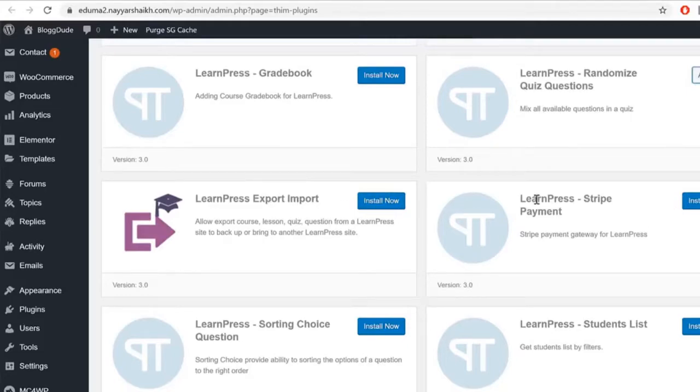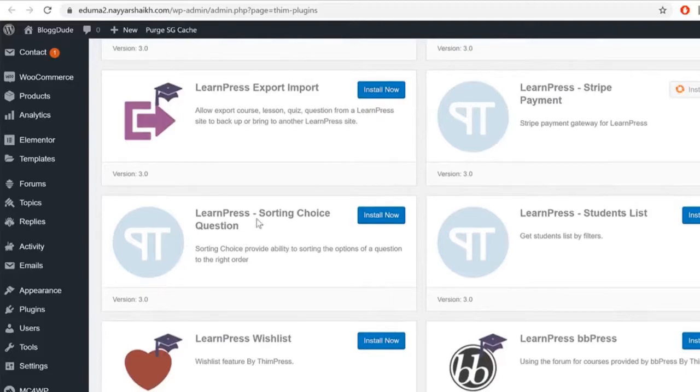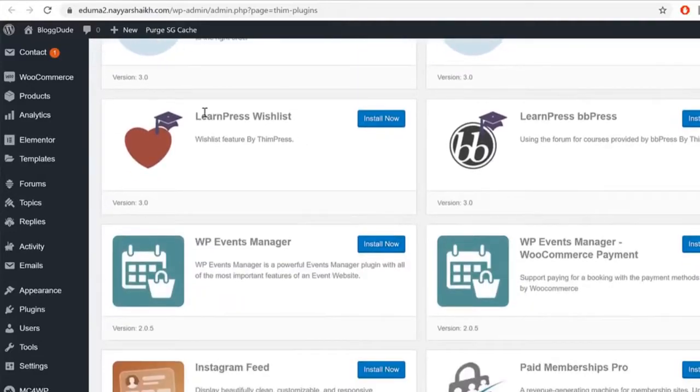So we don't need them. I do need this option, Stripe payments. I can get this option. Again, similarly for questions, if you want to have sorting choice question, you can do that. Then we obviously want the wishlist option on our website, so we can have this option. So basically these options are already available. If you just want to enable these features, you can just click on install.